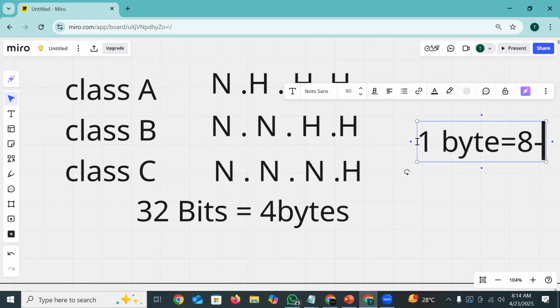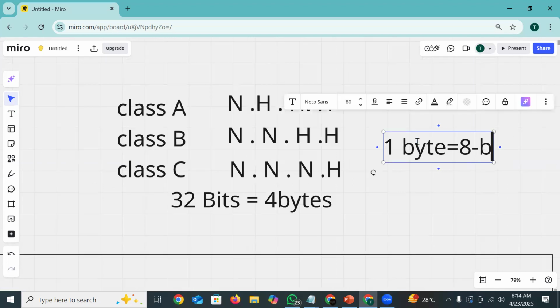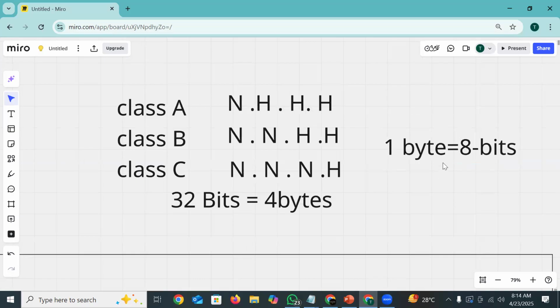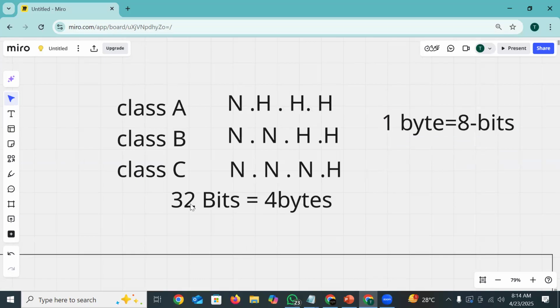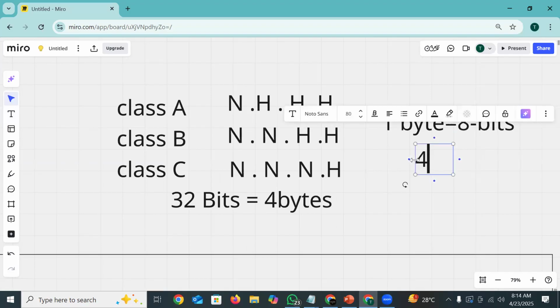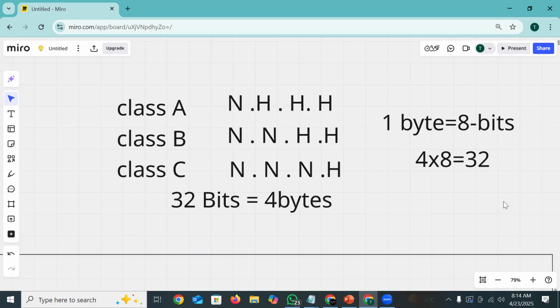So 1 byte is equal to 8 bits, right? So 4 bytes means 32 bits, correct? 4 into 8, how much? That is equal to 32, correct? So we can see that each octet is of 8 bits. 1, 2, 3, 4. So the complete size of one IP address is 32 bits, or we can say 4 bytes. Am I clear, everybody, till here?